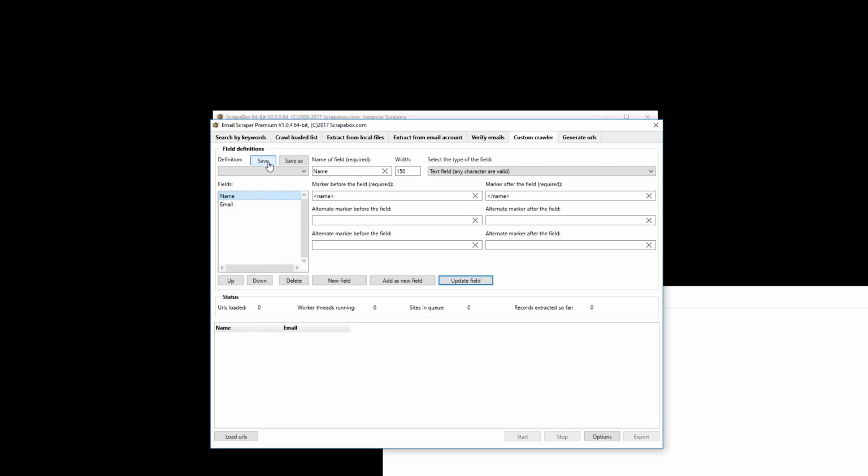I can also save this as a definition file, right, so that I can come back later, and then I have this nice little drop down. So I would choose save as when I'm done with this and save it as a definition file for the next time I come back in here, so I don't have to recreate everything, obviously.